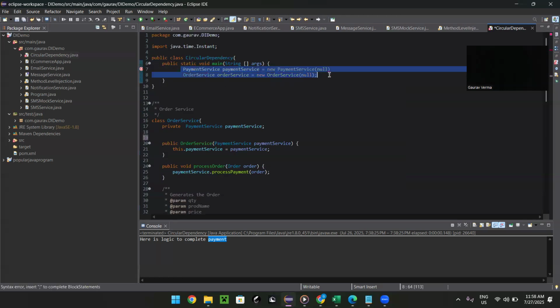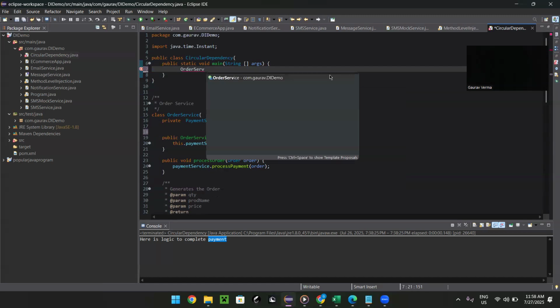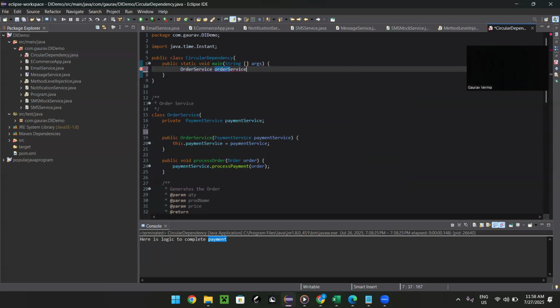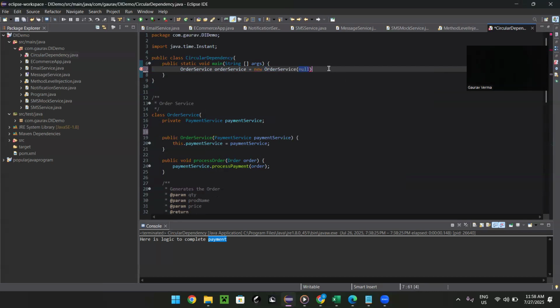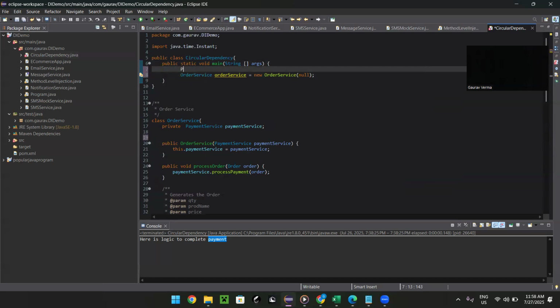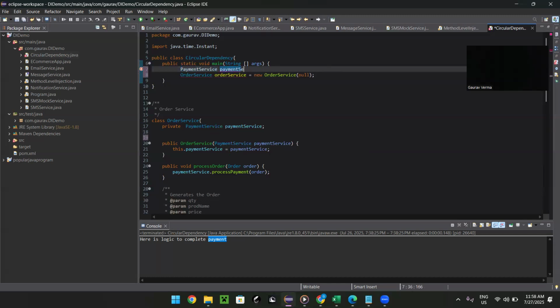Let me recreate. Let's say first I am creating an order service. OrderService is equal to new OrderService. It is asking me for a payment service. Now, if I create a payment service object, then it requires an order service. It requires an order service. So now I am in a loop.